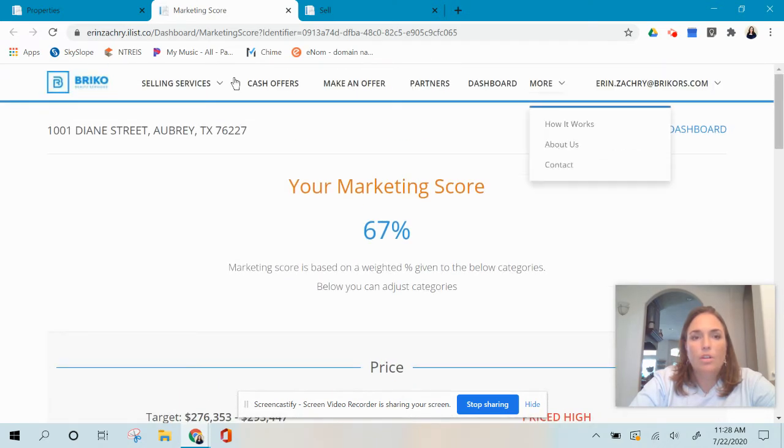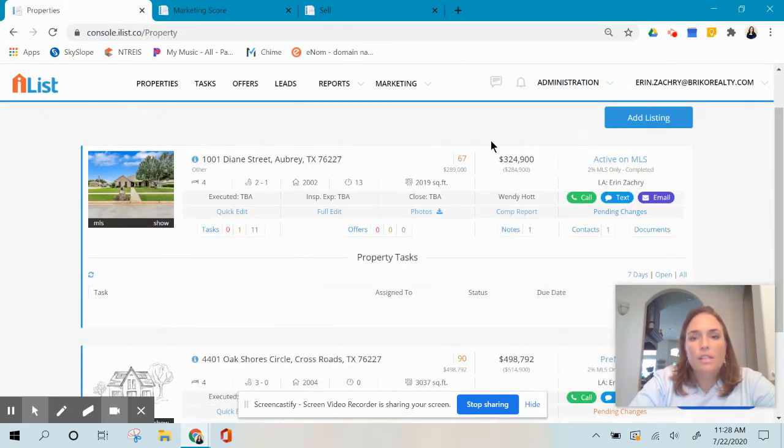Now, your client also sees this marketing score on their end. And it's one of those things where you can have a frank conversation with them if their property is not selling, about, well, your property is not marketable. Okay. It's not as marketable as the other properties. We need this number up to be about 90. Okay. So this is a great number. It's a great conversation starter.